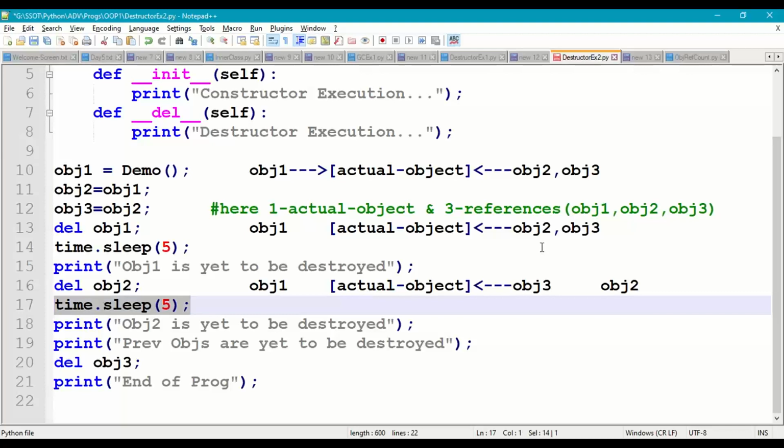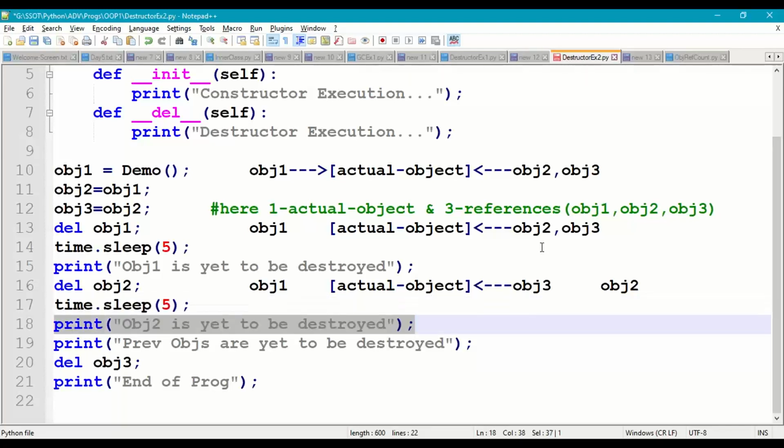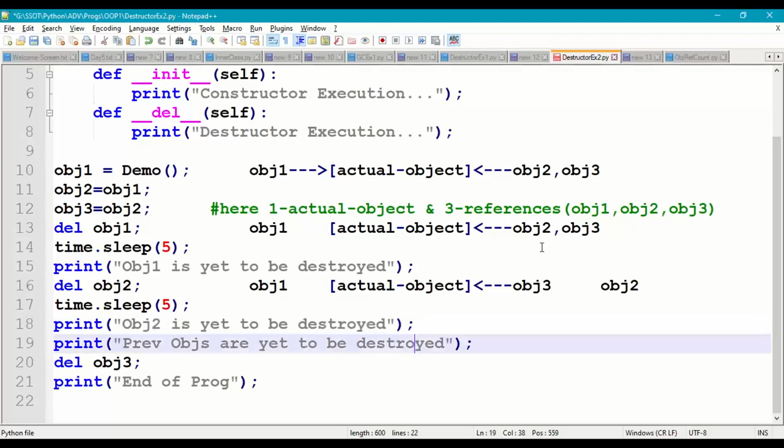So make the thread sleep for 5 seconds. After that, obj2 is not yet destroyed because the actual object is still there in memory. It is pointed to by obj3. So the previous objects are yet to be destroyed. Now you say delete obj3. When you say delete obj3, now it goes like this.